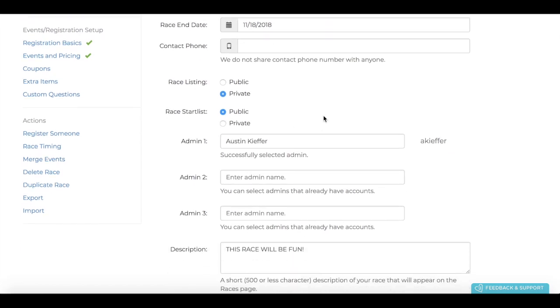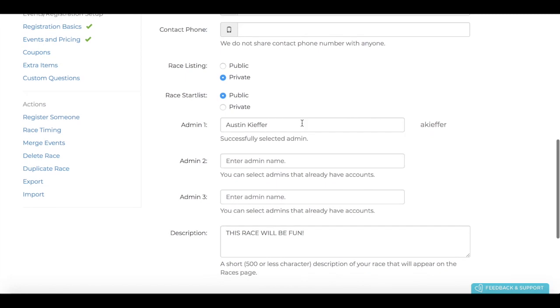For race start list, this just means when people view your event, can they see who's already registered? If it's private, this will be indicated by saying this start list is private. If it's public, anyone searching can see exactly who's registered for your event and what events they're entered in.